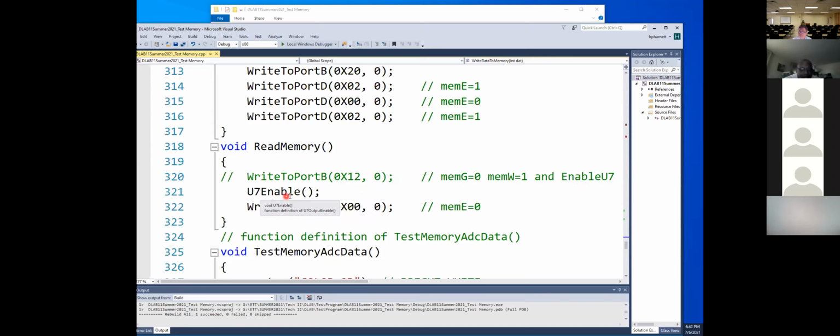Inside U7 enable, you must include memory G equal 0, and memory write has to be a 1. So the data has to be 1, 0. Either way you want to do. However, I prefer the data to be 1, 2. You mean 12, not 1, 0. Yeah, 12.